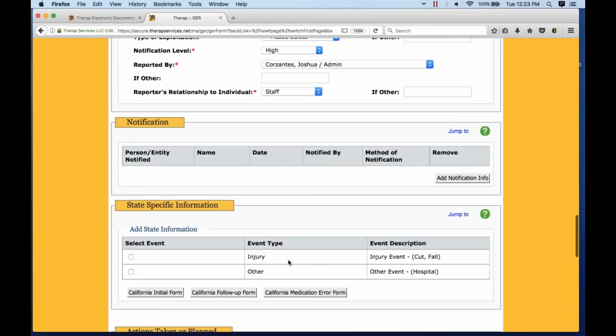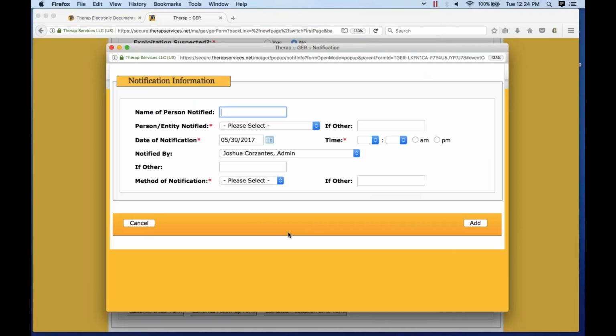Next, you have notifications. Here is where you will note down on your SIR who you notified of this incident. Now, please keep in mind that nothing has changed regarding the policies and procedures of how you notify Regional Center of an SIR. The only thing that is changing is how you submit the SIR. You still need to notify Regional Center within 24 hours of any incident, and you will need to note down who you notified within the SIR. Here, you can click Add Notification Info.